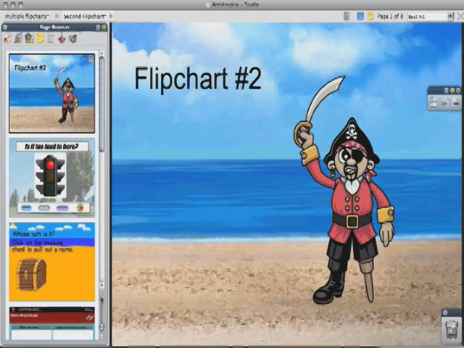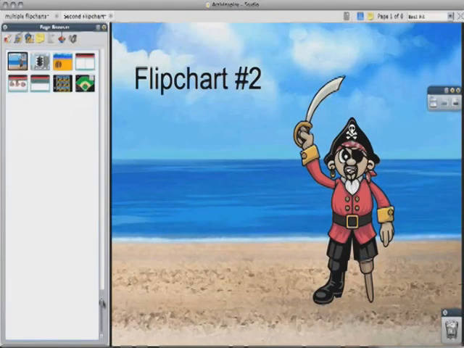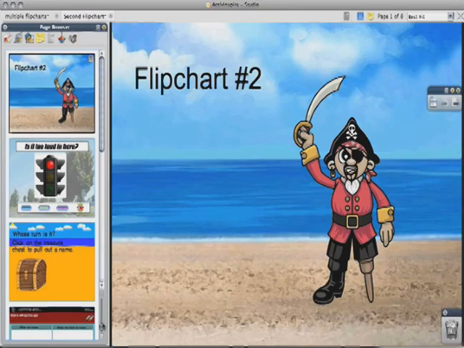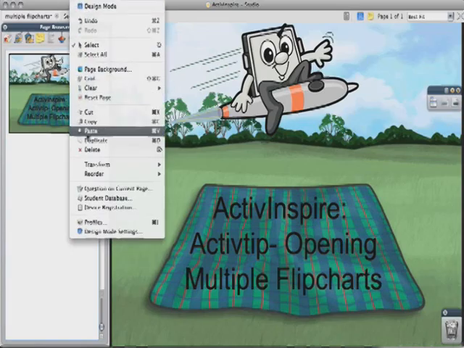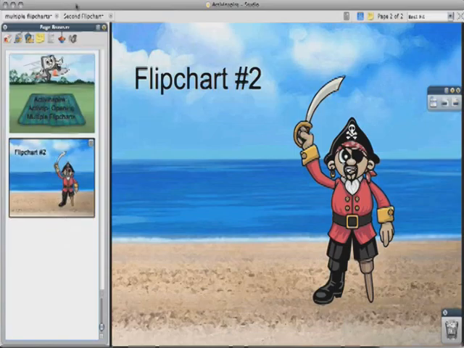Now down here at the bottom of the page browser is a little slider that allows me to make my pages larger or smaller so I can see more or less in my browser. Now let's say I wanted to copy page 1 of the second flipchart into my first flipchart. I could just right click and go to copy, go back to my first flipchart, right or control click, or go up to edit, and then paste, and there it is. And now I can move it around.